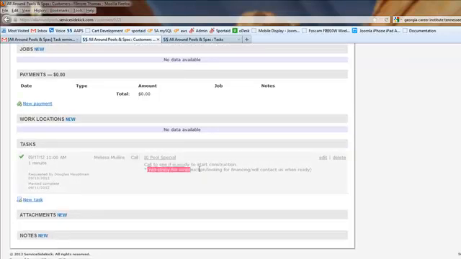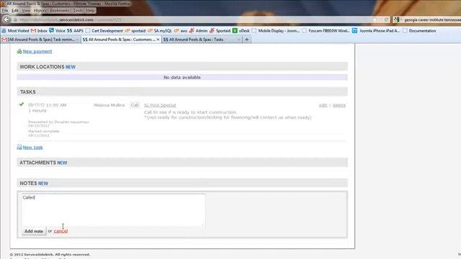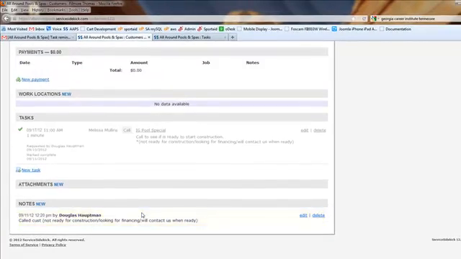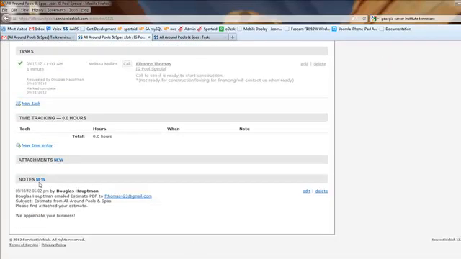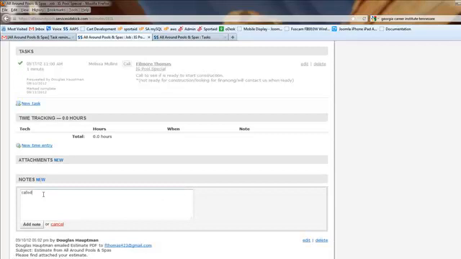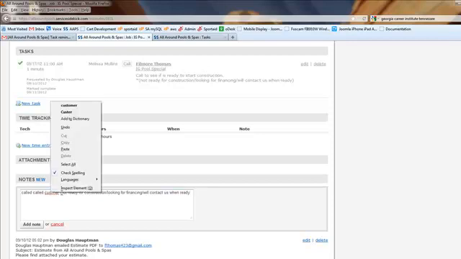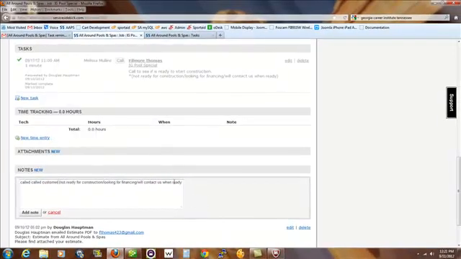So this note should actually go here under notes, and you could say called customer not ready, will contact us when ready. Okay, then, actually my bad, it should be within the job. And the reason why is because some customers have 10, 20, 30 jobs, so we want to associate the notes and the tasks with that specific job. So called customer not ready, will contact us when ready. Okay, so there's the note.